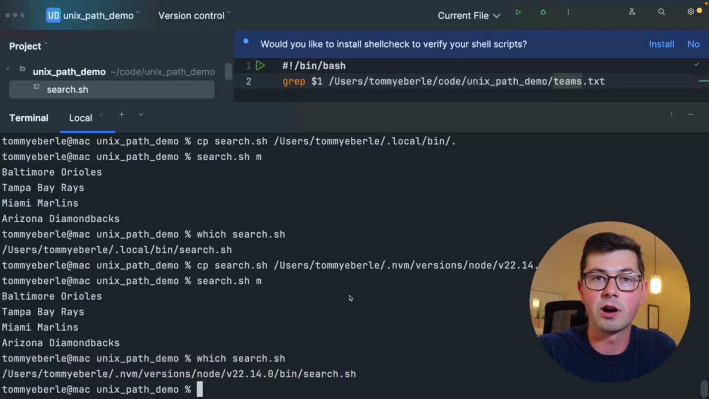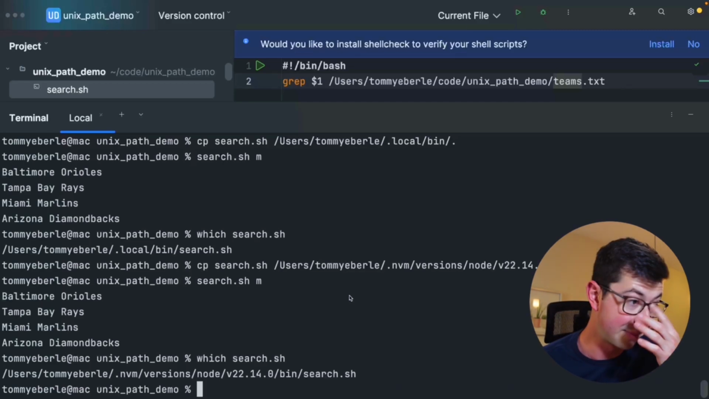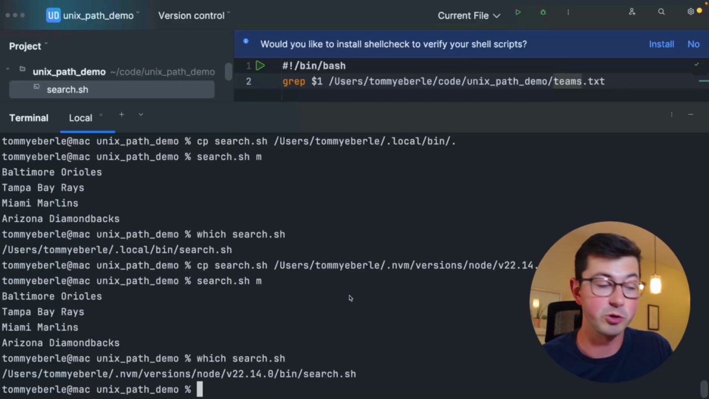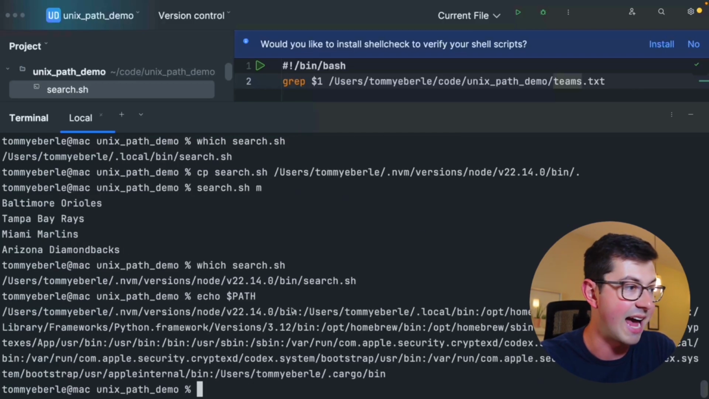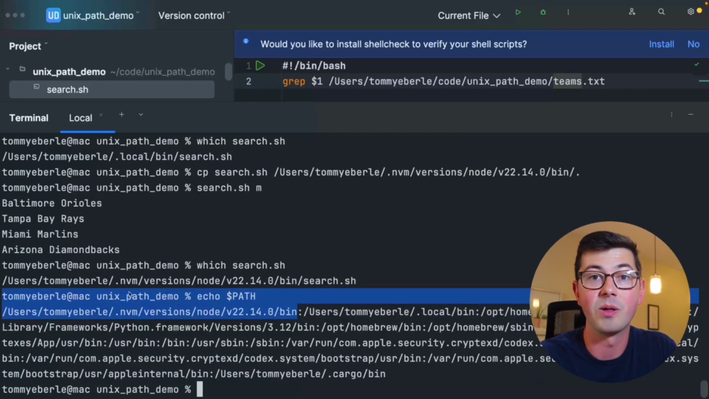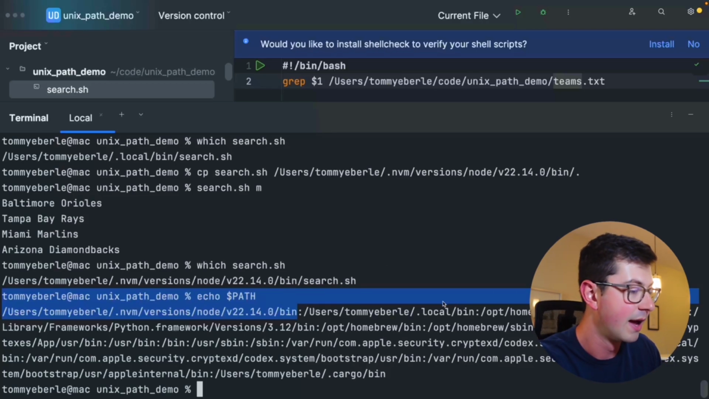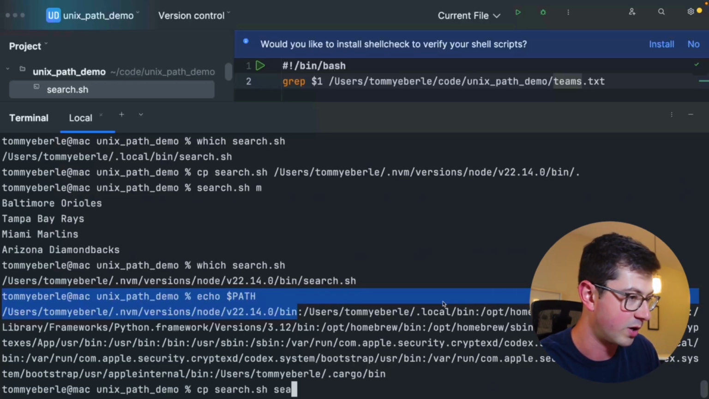That's because the order of the directories in the path environment variable is the order in which your shell is going to search for the executable. And because search.sh is now in the first directory, and let me show you guys the path again, because this first directory actually has search.sh, well, your shell doesn't need to keep searching. It's just going to stop right there. So that's one thing you could do. Now, why don't we make a new script? We're going to call it search2.sh.